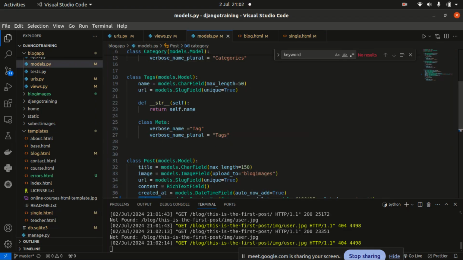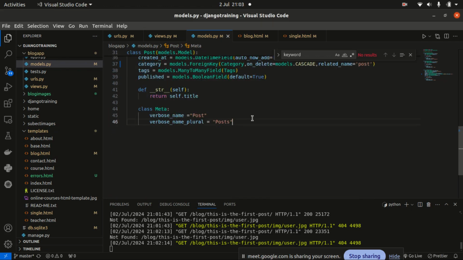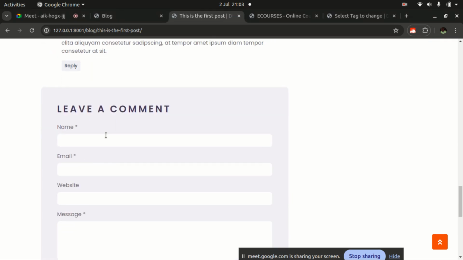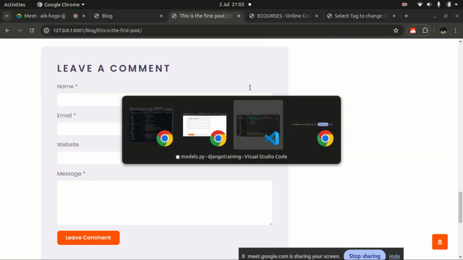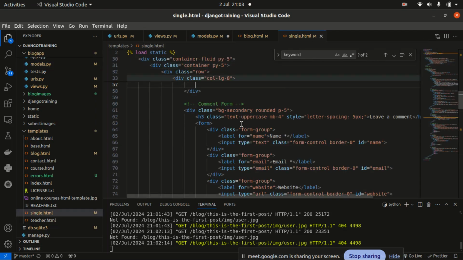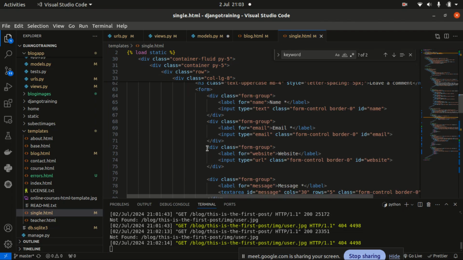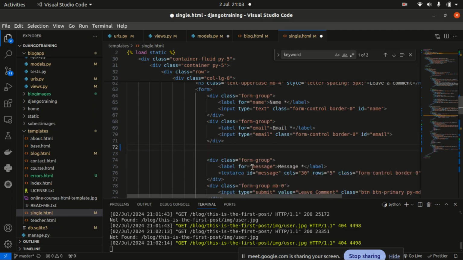All right, so we need to navigate back to our models, and in this case we will be defining a model that will be storing the user comments that come in. All right, and we are not going to complicate things. We are just going to make use of this form here to guide us. And one thing that we will be removing, we don't need the website field here, so let me just remove it.